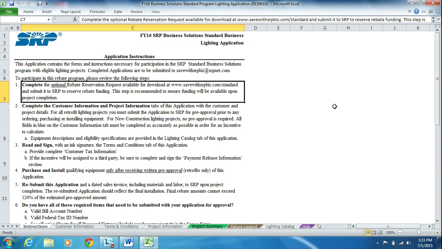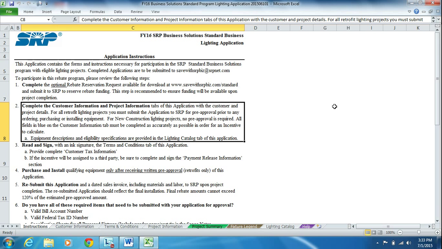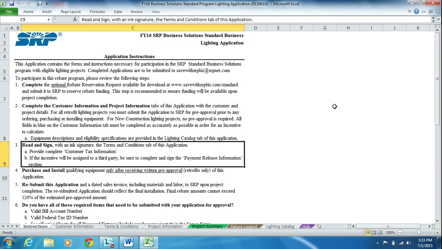Next, the Instruction tab reminds you that you'll need to completely fill out the required customer information on the next tab before being allowed to move forward. All of the information fields will need to be filled out for the application to be processed. The next step in the Instruction tab informs you that you will need to read and sign the terms and conditions that are included in the workbook.